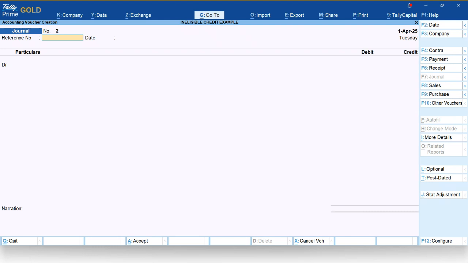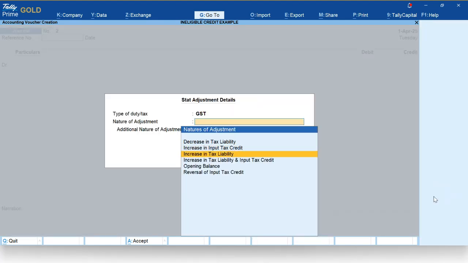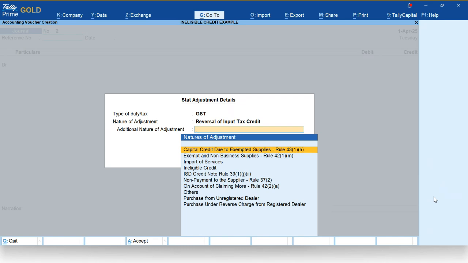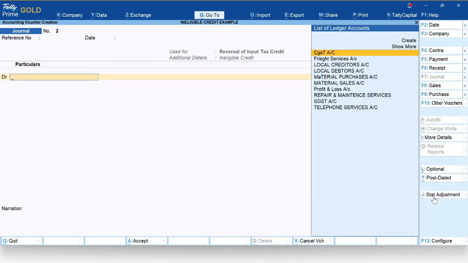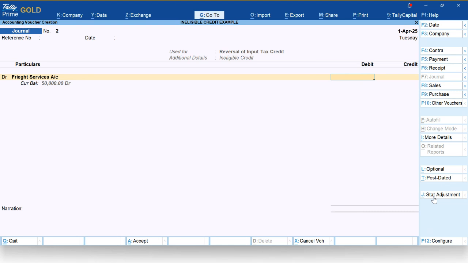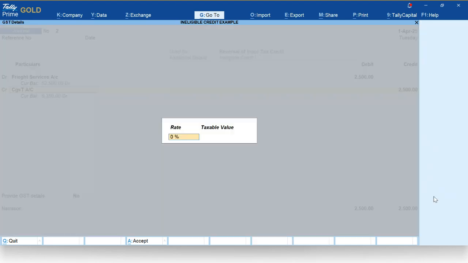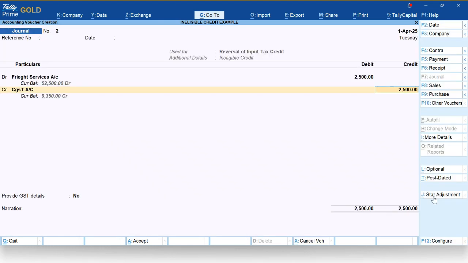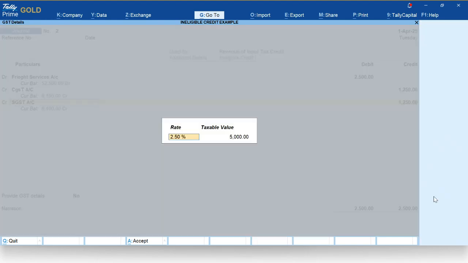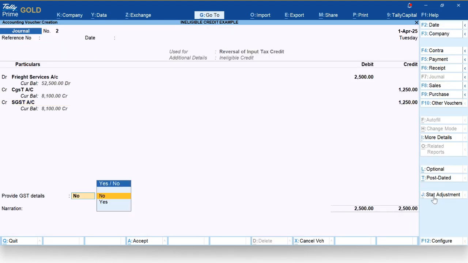F7, then Alt+J, state adjustment. There is an option of reversal of input tax credit, and here is ineligible credit. Then debit the expenses, because now you have to increase the expenses by 2,500. To CGST, 2.5% on 50,000, 1250. Then SGST, same. Enter.